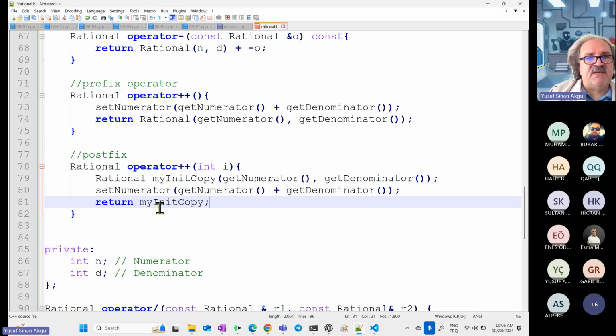This is the postfix plus plus operator. Good.